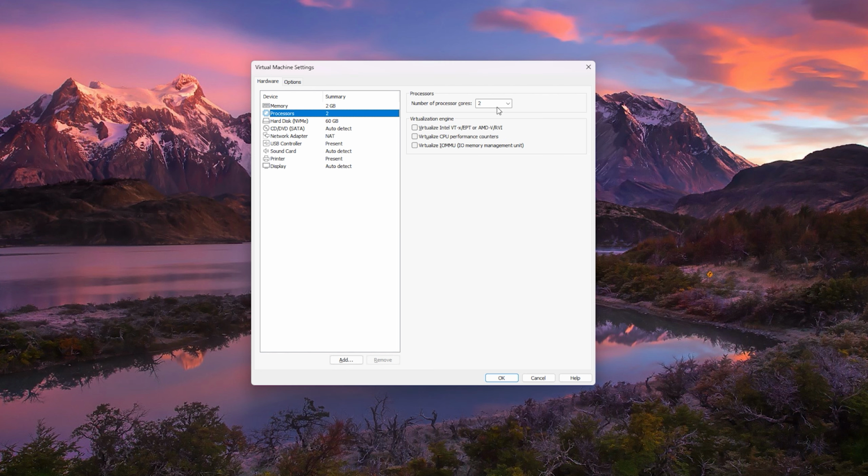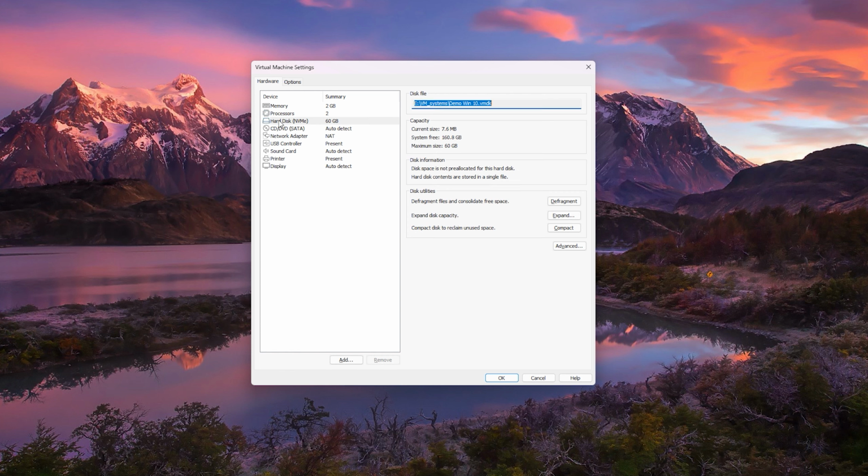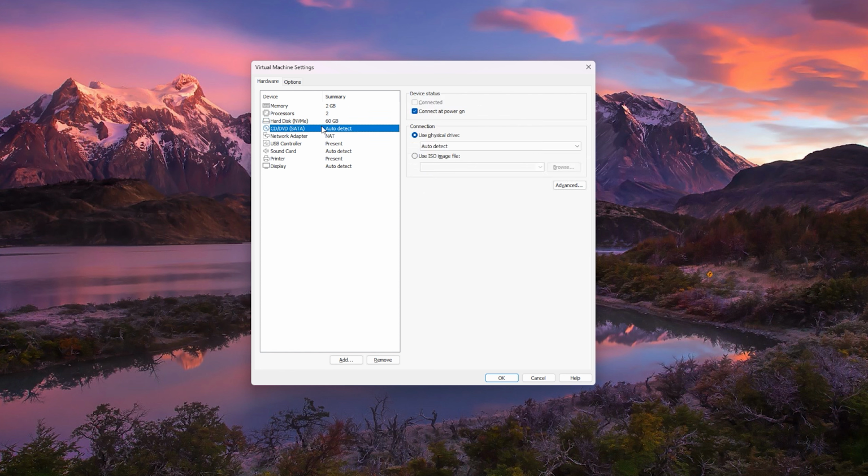So we have processors. You can select how much you want. That's your hard drive. Once you've set it, you can't really change it back, because I'm pretty sure I tried it in the past, or it might corrupt the virtual machine. You might want to be careful with that. Now this is a CD drive. My computer in this case does not have a CD drive. Most computers, at least the gaming ones, don't have CD drives.